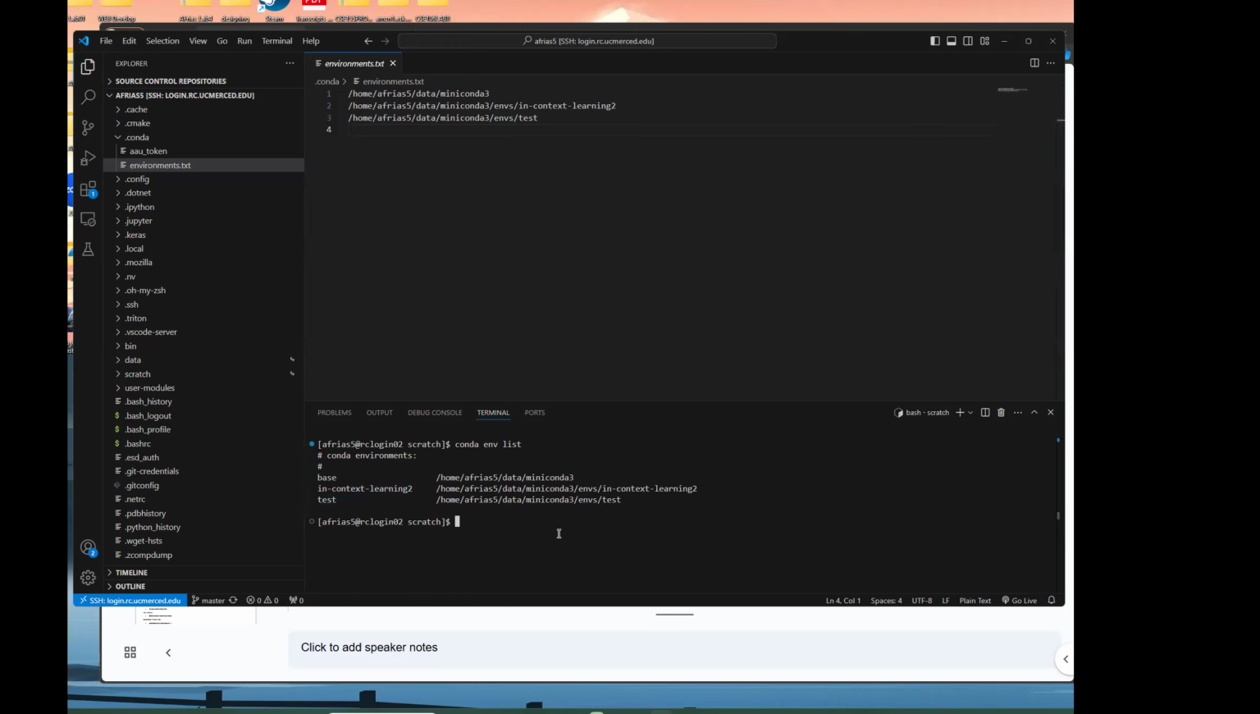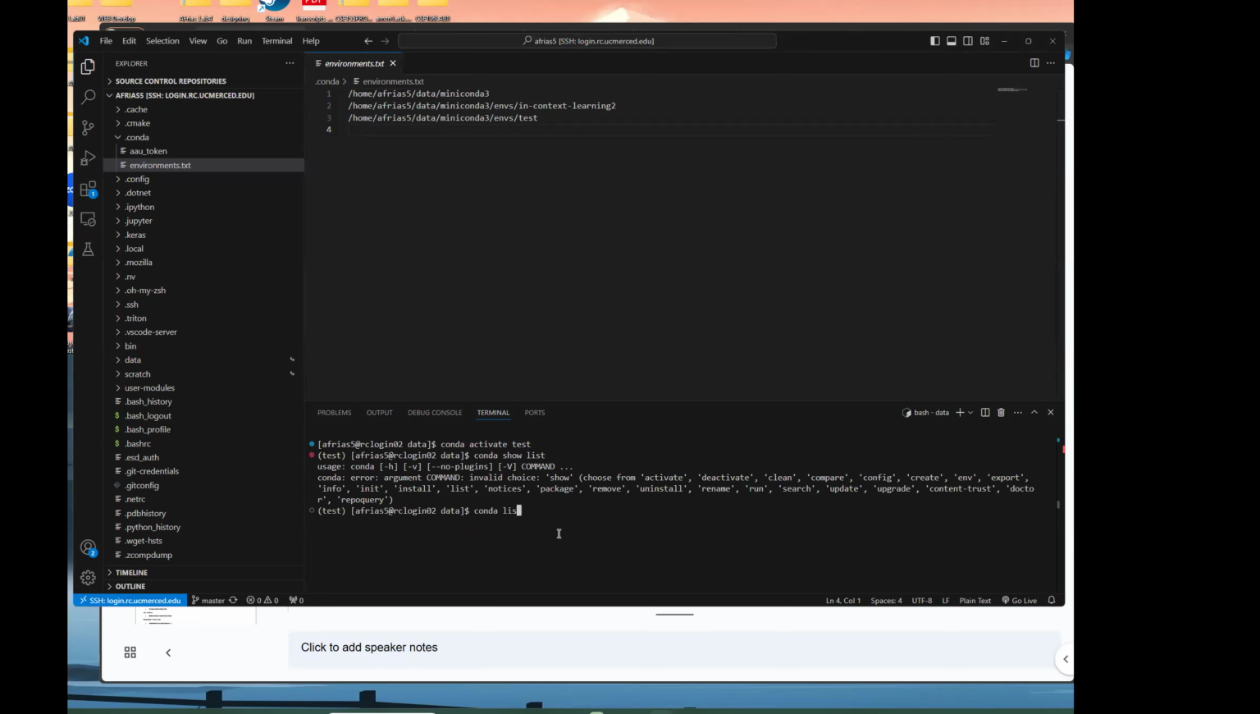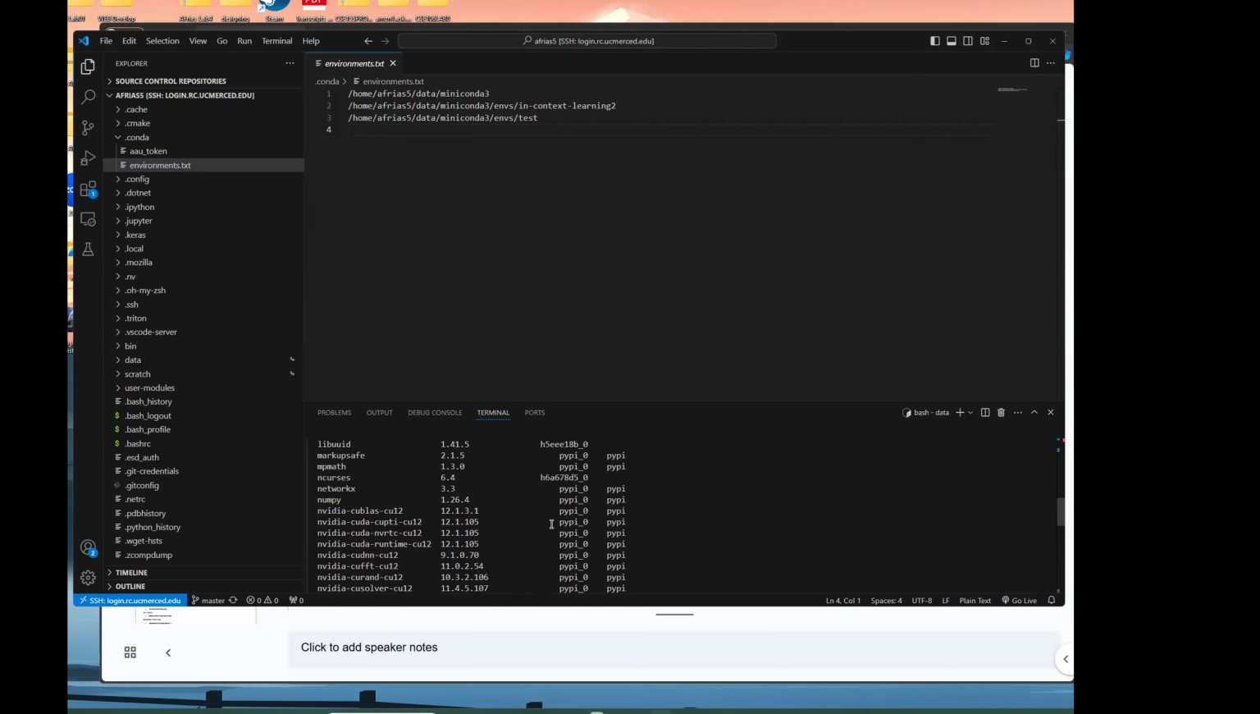Let's say I do conda activate test. If I want to know what packages are installed here, I can do conda list. These are the packages that are installed in this miniconda. So I have accelerate, bitsandbytes, which you probably don't have, pillow, which I think is a regular one now, and transformers.